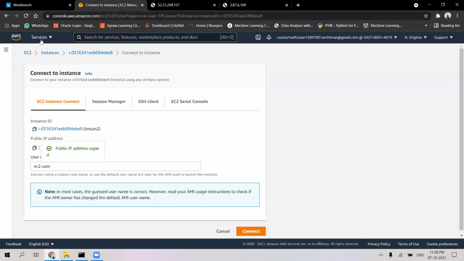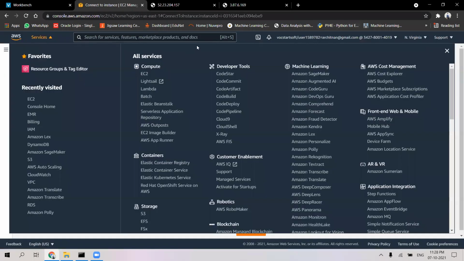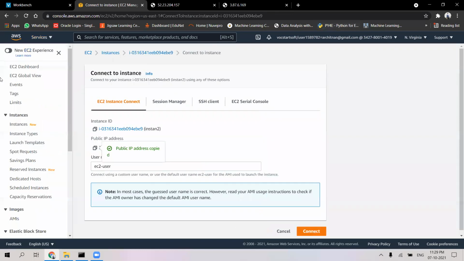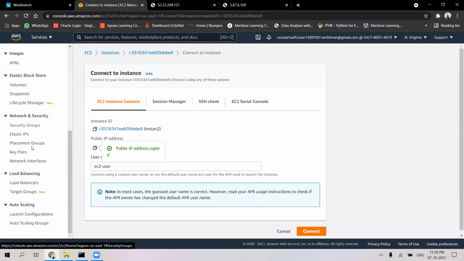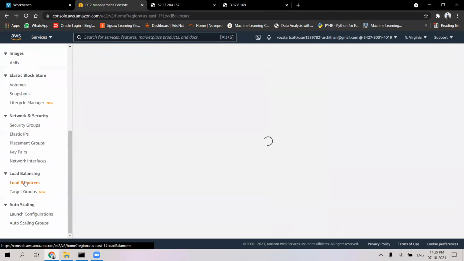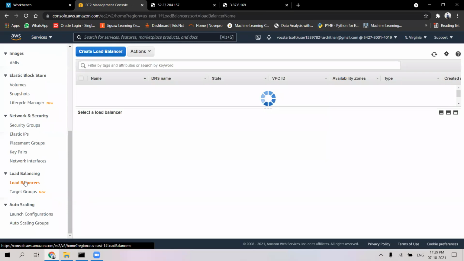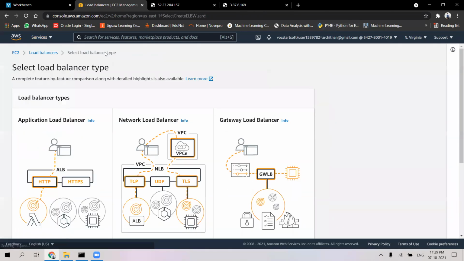Now for the main part, what we will have to do is create the classical load balancer. In the EC2 instance service, we have to go down to load balancing and select load balancers. In this service, we will see all the load balancers that we might have created. What we have to do is create a new load balancer.